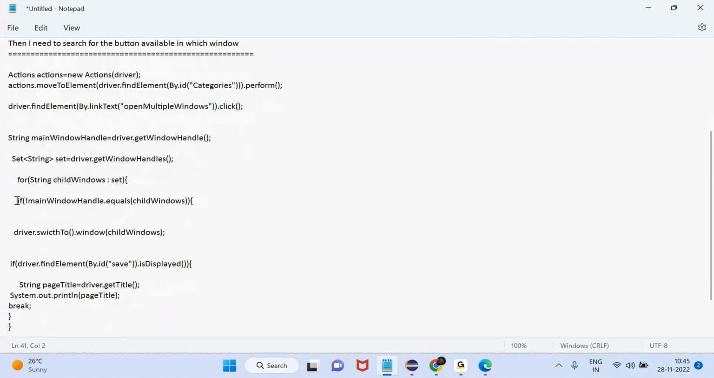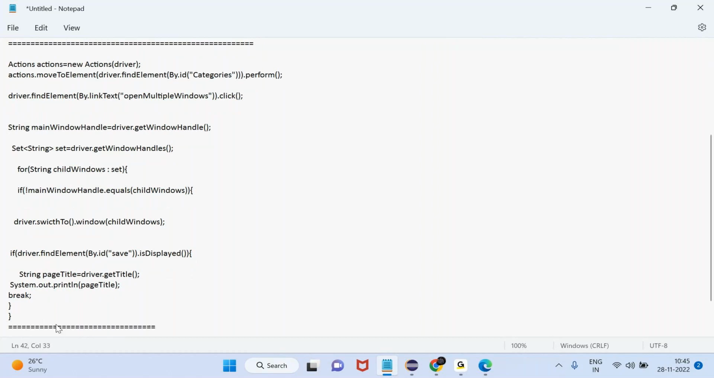Here, this is for writing the switch to the child window. This is the condition. After switching, we are going to identify this button. Driver find element is this. If it is boolean, then it is going to print that particular page title and stop the execution. With this we are going to close the multiple windows as well.